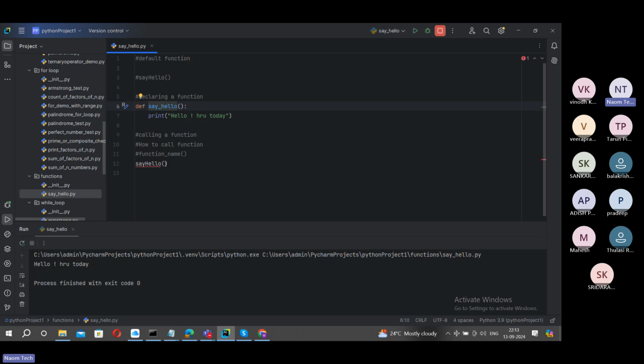This is fine. Here, if you make a change, make sure you also make the same change in the function call as well. Whatever change you have made for the function, also update this one here. Just a minute.